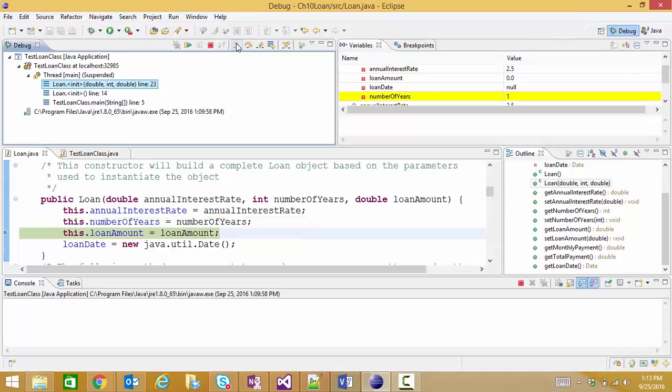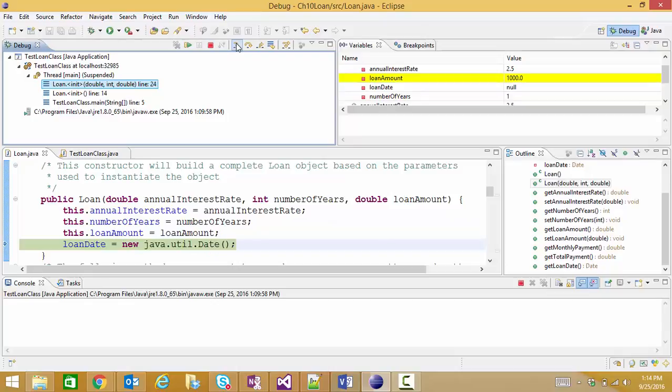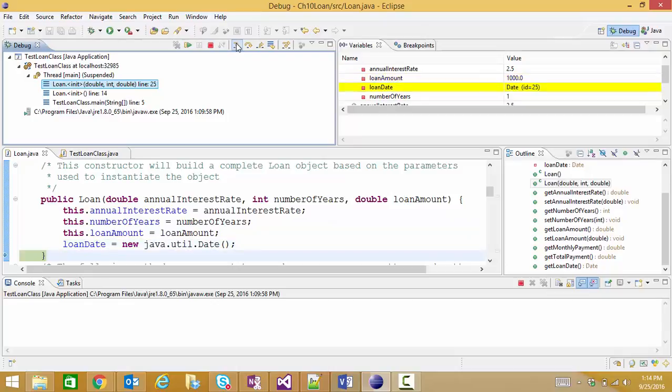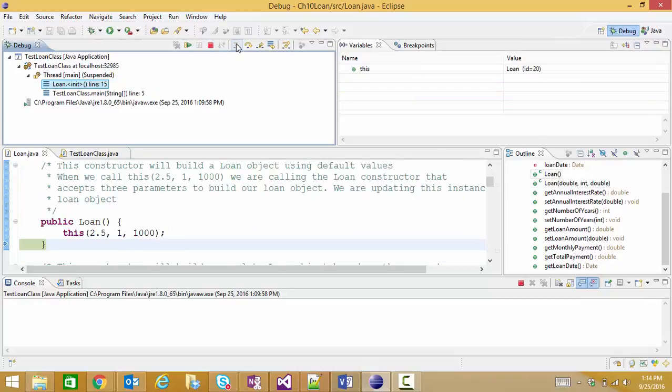Now my number of years will be set to the value that was passed in, and my loan amount. And lastly, my loan date will be set to a new date of like now. Now you can see that the system is sitting at the curly brace that closes this constructor. This object has been constructed. So I'm going to continue stepping.